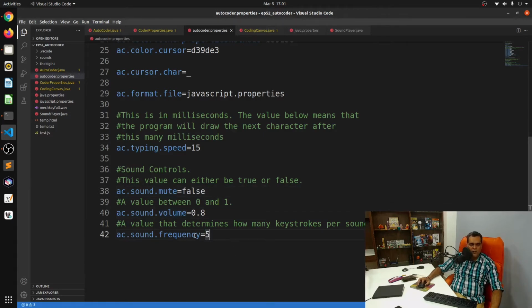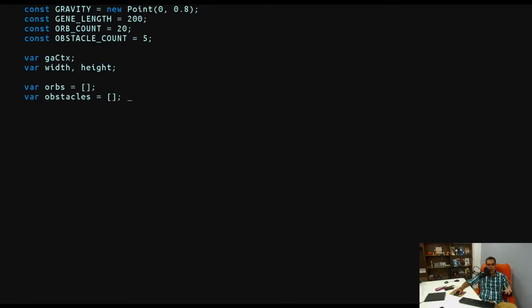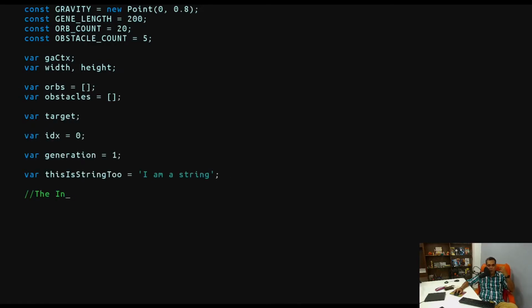Now there is also this frequency property, and the reason why I have that is because if I was to, let's say for example, make this as 1. Let's see what happens if I make this as 1. Here we go. Now it might seem that there are a lot of keyboard sounds, that too many keys are being pressed. But this is actually the correct sound.